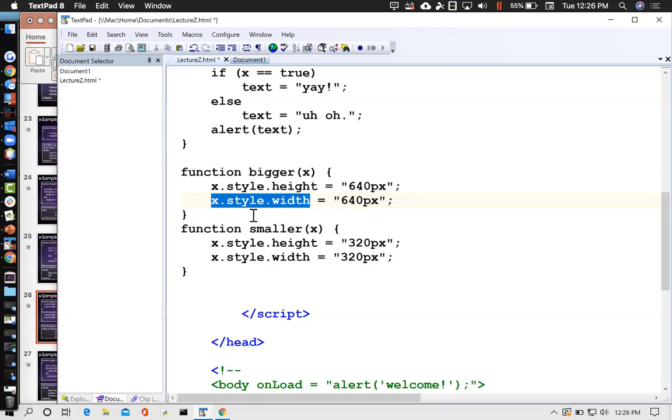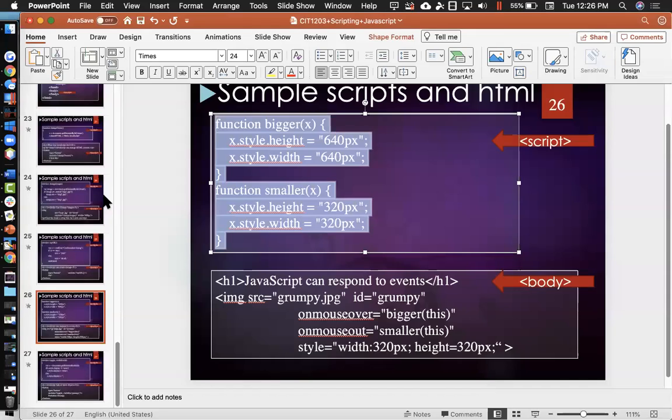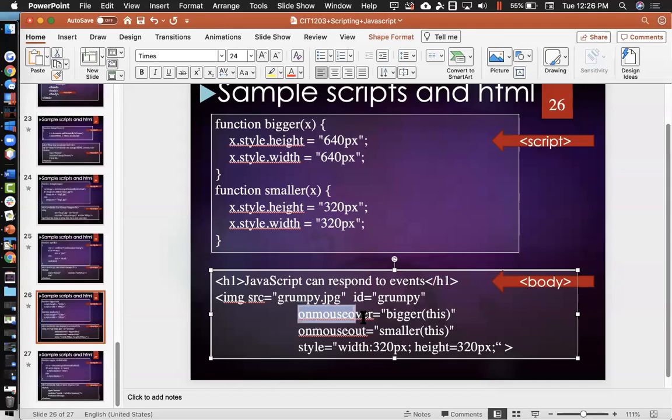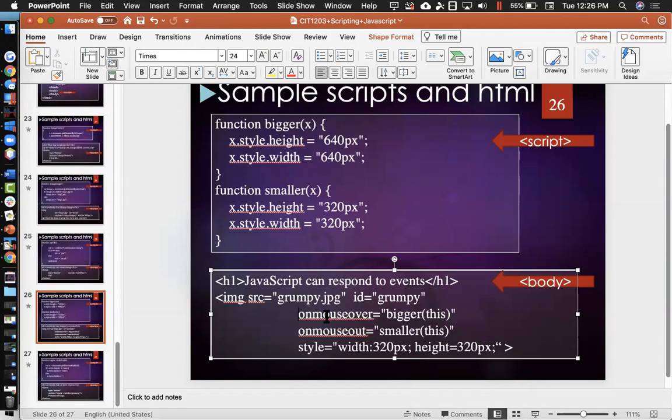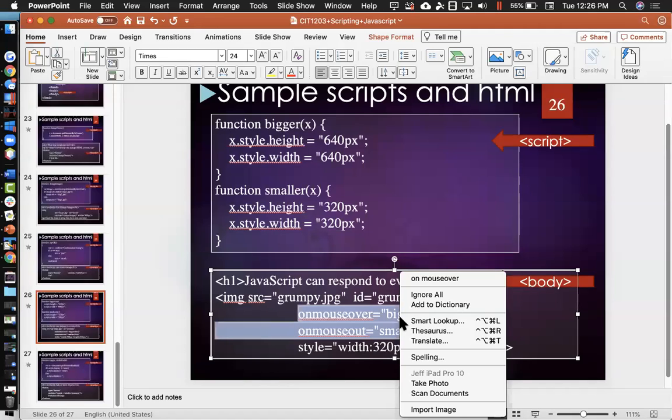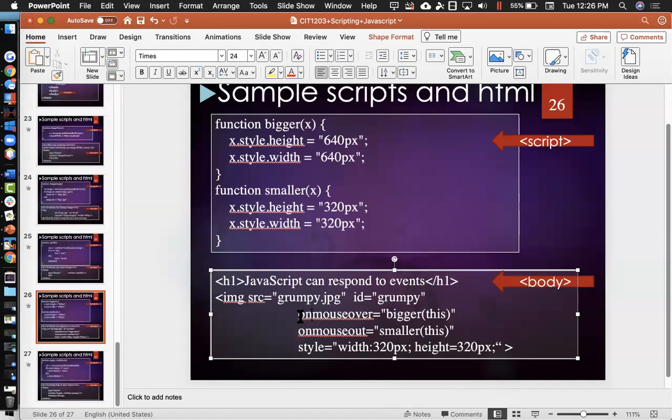So we can go and change our mouse over and our mouse out event handlers. And what does that mean? Mouse over is when the cursor is hovering over the item. It's not letting me copy that. And mouse out is when the cursor leaves it, when it moves away from the item.